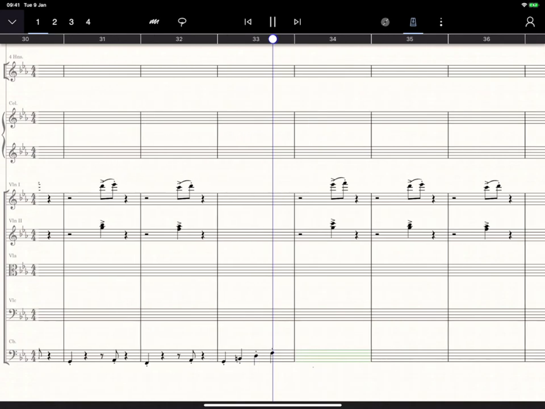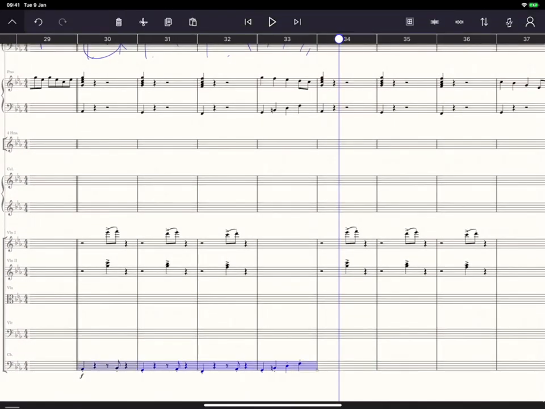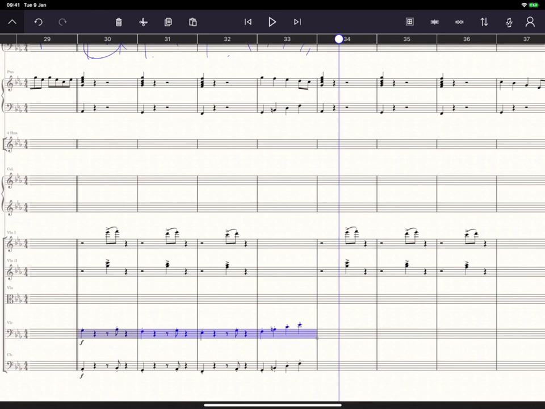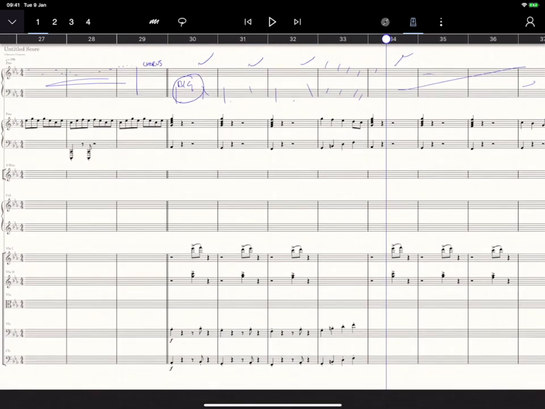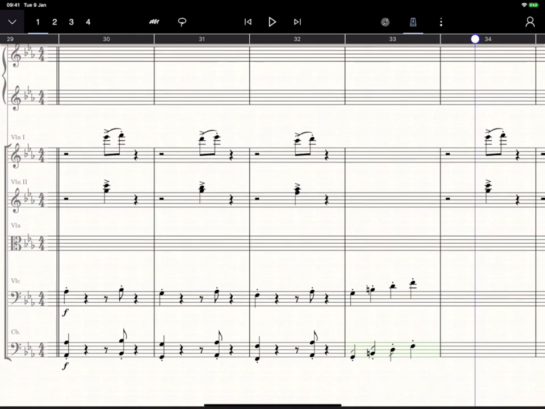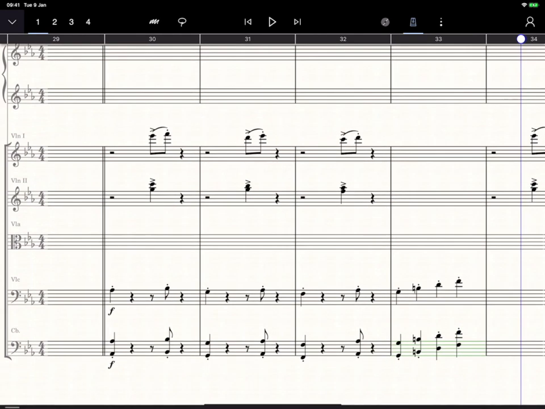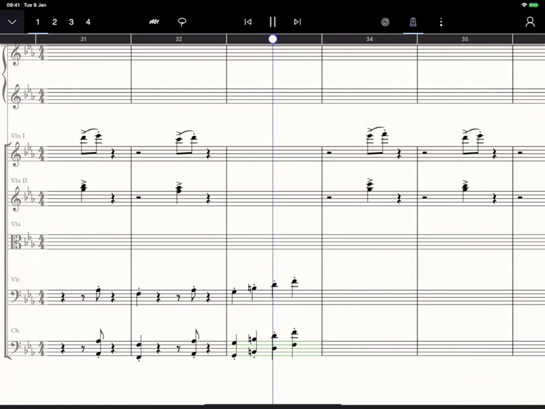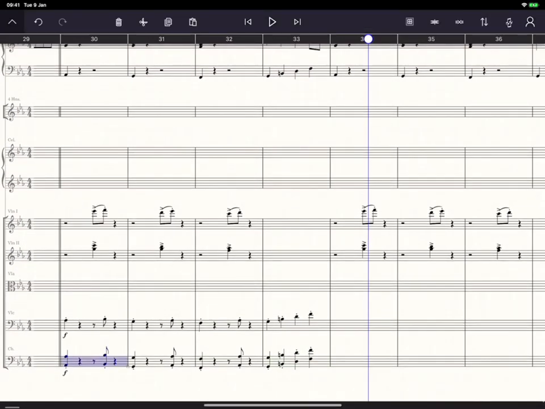Yeah, cool. Make that even louder by putting it in the cellos as well. Actually, do you know what? No, let's not. Let's put this in. Let's just make this octaves. Fight with this a little bit. Dun, dun, dun, dun, dun. Yeah. Like that. Yeah, cool. Let's copy that over.